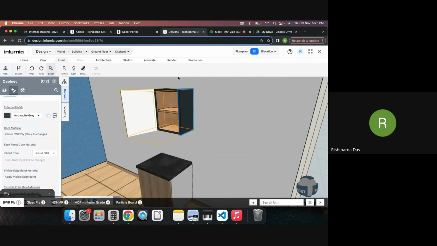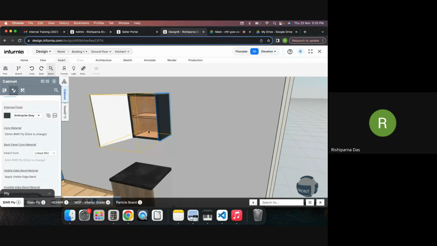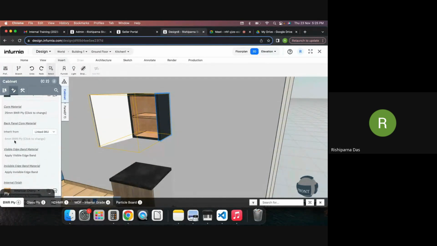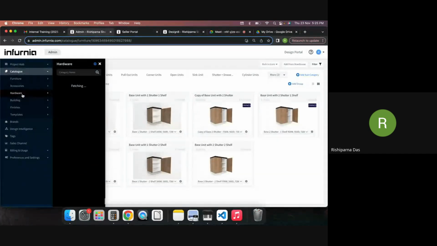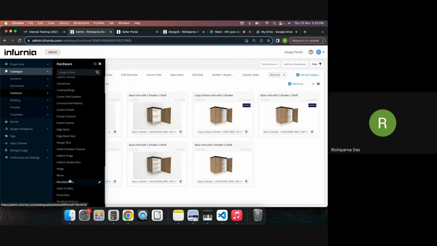Then for any cabinet, a lot of clients have the back panel core material in a different finish, like they might have a thinner core material for it. So you have the option of actually inheriting it from linked SKUs. Suppose you use it, you can link the SKUs from the core material, meaning that if there is a 25 ply, like this is in admin, if you go into hardware and if you go into the ply finishes here, you can see ply here.